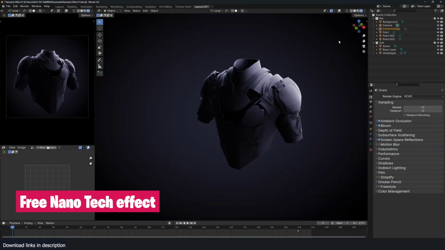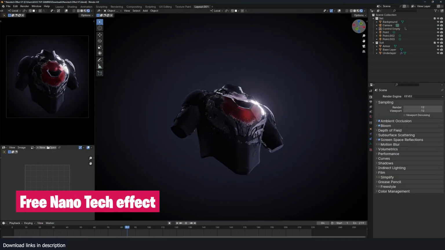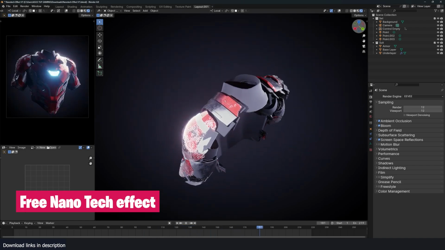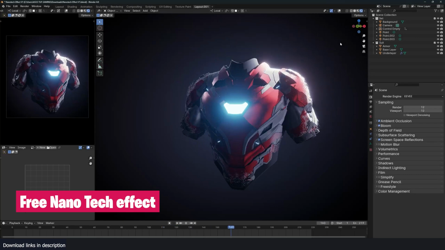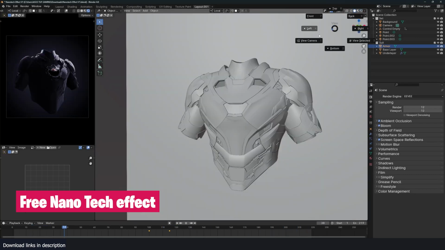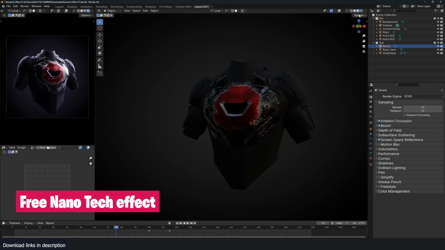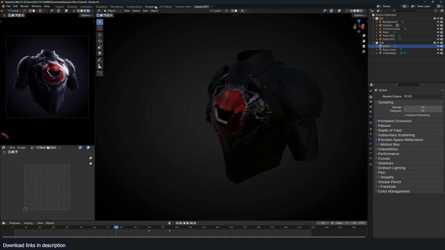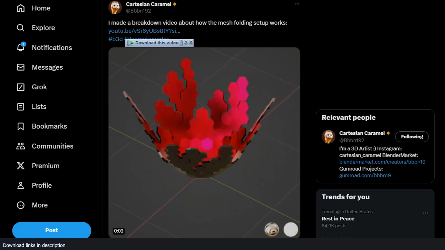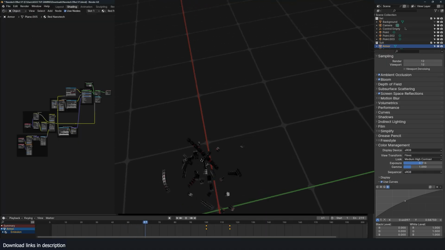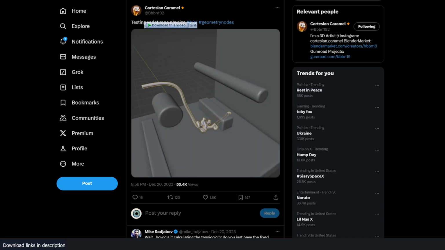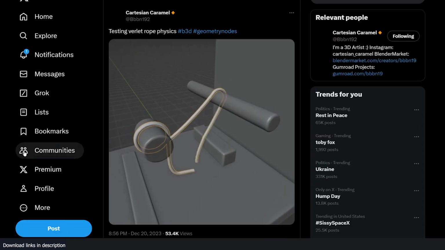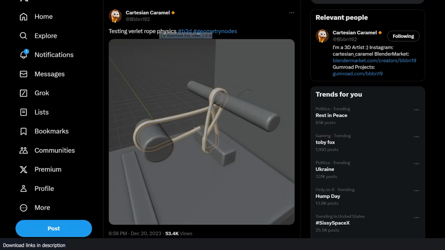Speaking of sci-fi, ever thought of making the Iron Man suit nanotech effect? That's what Cartesian Caramel did using GeometryNodes. You can see the morphing effect, and if you want, you can download the project file for free. He's one of the most consistent GeometryNodes artists out there. He also made this folding mesh effect and has a tutorial on how to make it on his channel. He also made a robot cable arm rope physics in GeometryNodes. We don't even have rope physics in regular Blender.